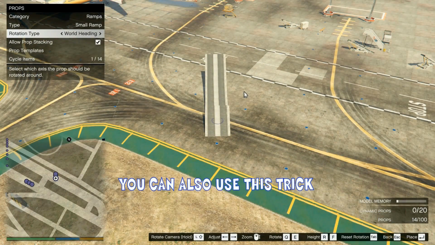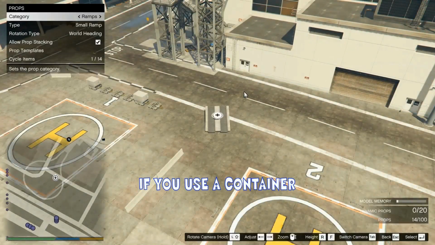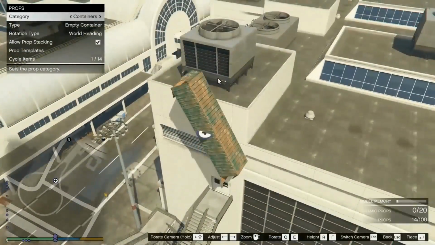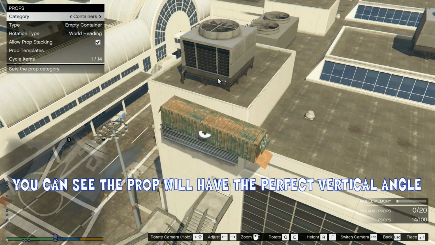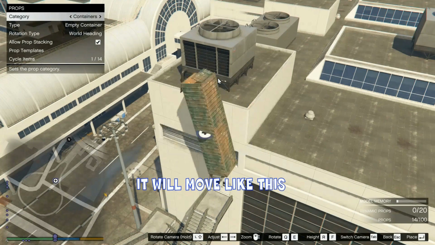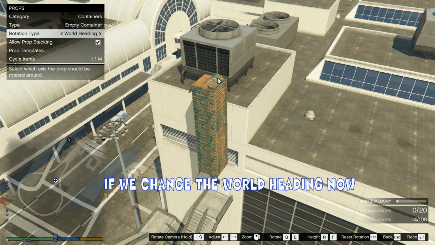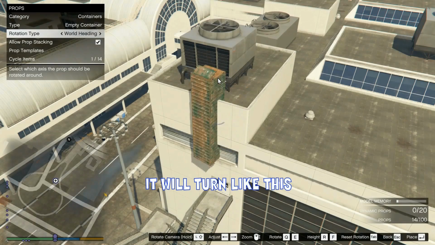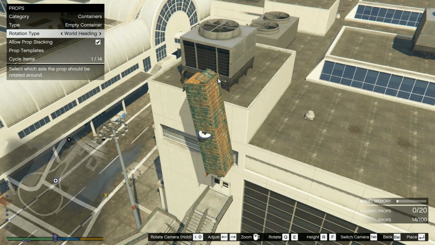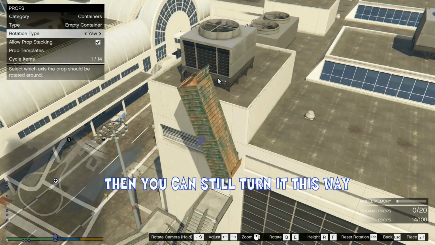You can also use this trick to get a vertical angle on a building, as long as the building is straight. If we use a container and hold it along the building, you can see the prop will have the perfect vertical angle. And when we turn this prop in world heading, it will move like this. But if we change the rotation type once and then back, and then change the world heading, it will turn like this. If you want to turn it the way it was before you changed the rotation type, you have to change it with the yaw rotation type. Then you can still turn it this way.